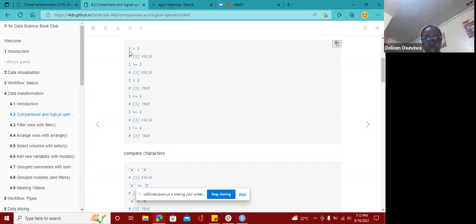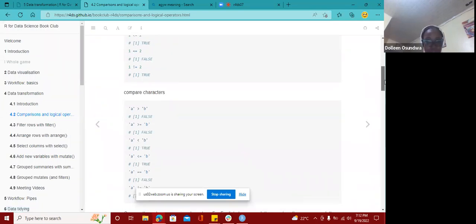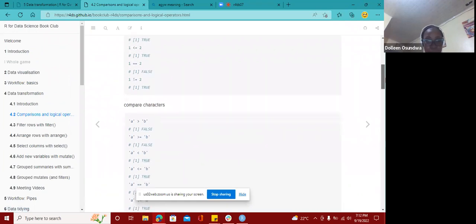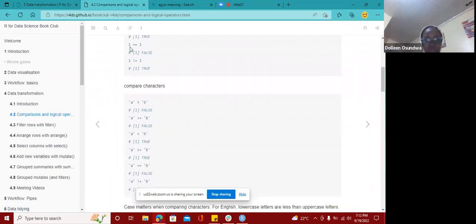Like, is one greater than two? If that is not correct, it will give you a false output. So we can use comparison operators to actually direct us. Here we can see, is one equal to two? That is not true, so it will output a false answer.